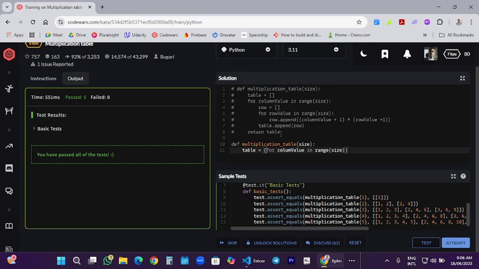Because we want to create a list within a list, we're going to have a list here. Okay, and then we're going to use a list comprehension because it's a nested loop. So we're going to use a list comprehension inside of a list comprehension. So we're going to say, for row value in range size. All right, so we know that this is what we're working with. For that particular one, what do we want to do with it?